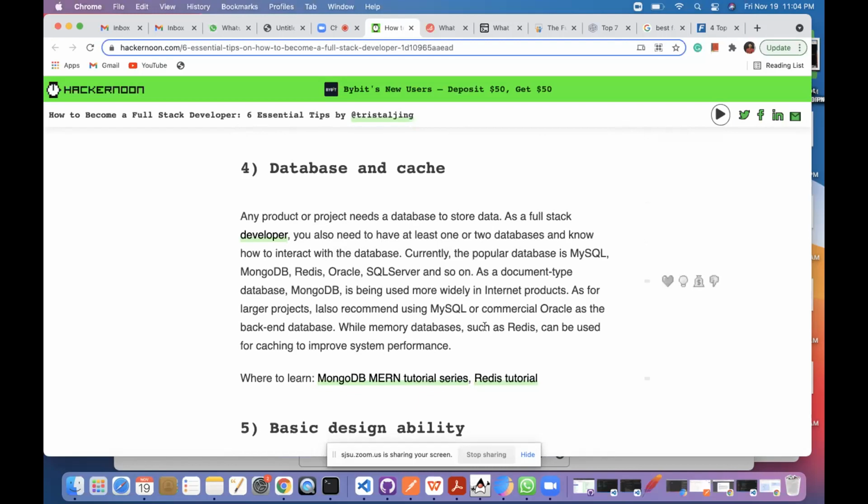The last thing is database and cache. For any product or project, we need to store data, so we will need a database. If we want a NoSQL database, we can use MongoDB, which is effectively used for internet products where we need scalability and availability. For any application where we need consistency and security, we recommend using MySQL or another relational database.